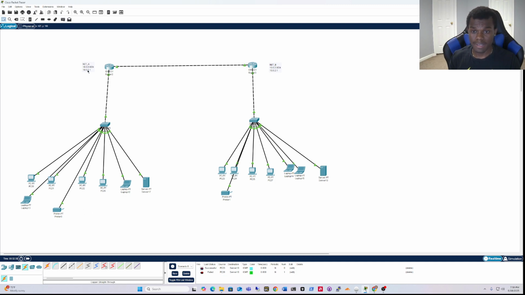The reason being, although this router is connected to this router, they're not even set to communicate with each other yet. There's no routing set between them. So to have both departments communicate with each other, what we'll need to do first is create another network. So we'll name this network C. And network C will feature the IP address of 10.10.10.0/8.